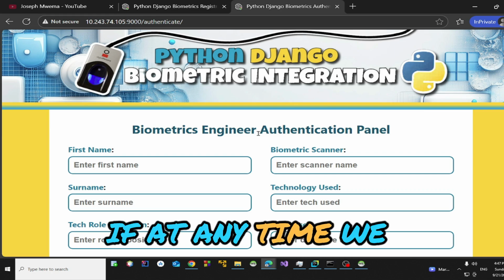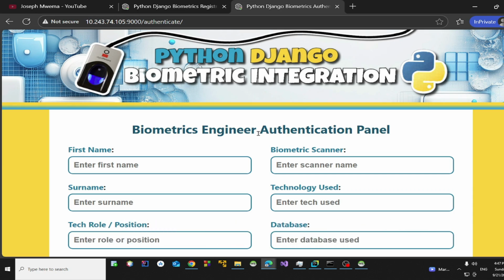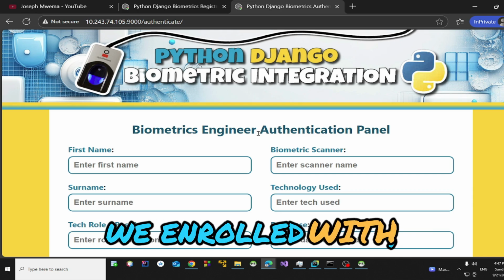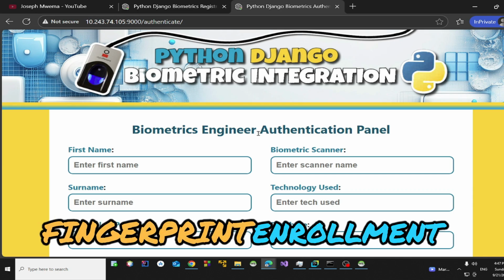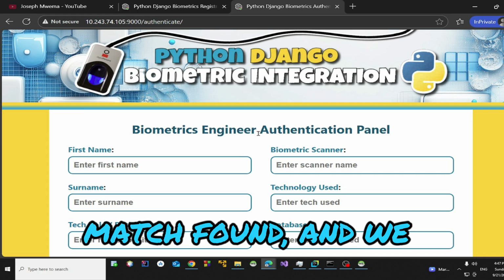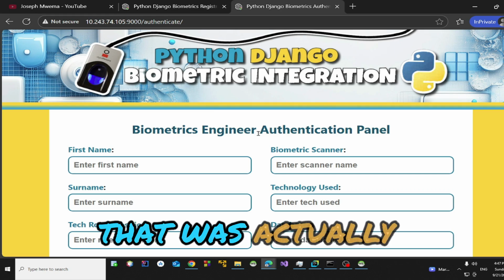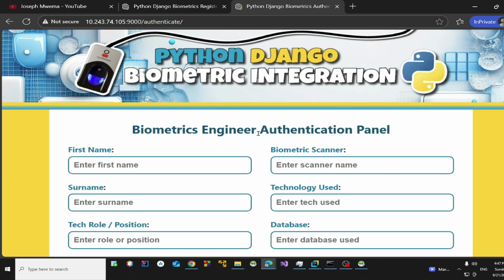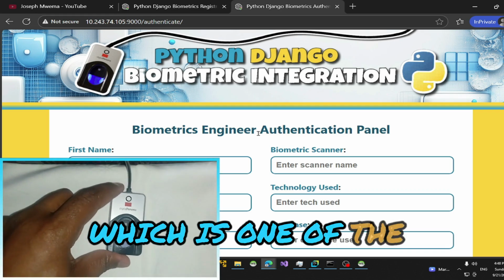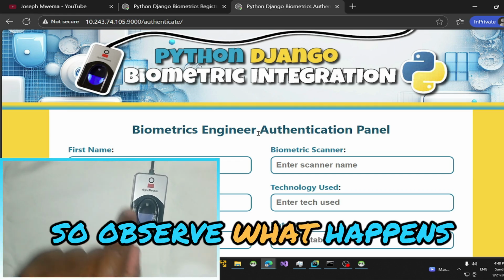If at any time we present any other finger on the scanner apart from those two, we should get a no match. Otherwise, if we present the two fingers that we used for fingerprint enrollment during registration, we should get a finger match found, and we also get the details of the person that was authenticated. So for the first scenario, I am going to use the left index, which is one of the fingers that I used for registration. So observe what happens.